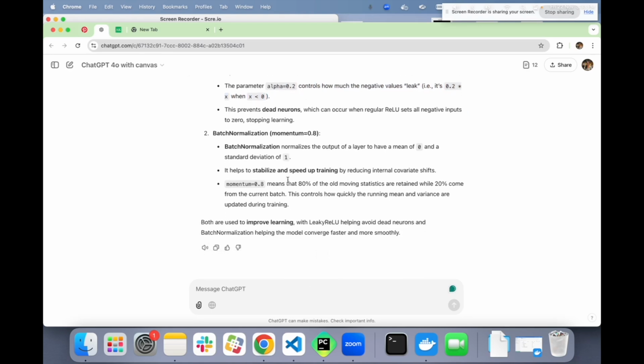Then batch normalization requires the output of the layer to have a mean of 0 and a standard deviation of 1. It looks like the standard scaling that we apply on the models. It normalizes the output of the layer by having the mean equal to 0 and the standard deviation equal to 1. It helps to stabilize and speed up the learning.